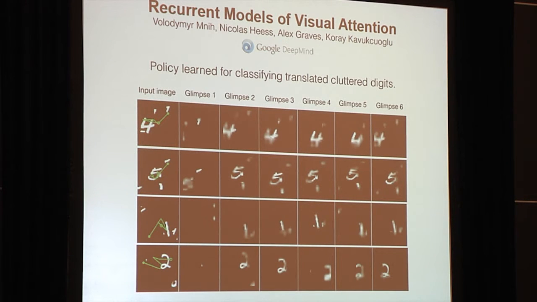So we evaluated our model on cluttered and jittered digit classification tasks. And we found that compared to convnets with a similar number of parameters, this model scales better to large inputs and is more robust to clutter. So here are some examples from the policy learned for classifying these translated cluttered digits.